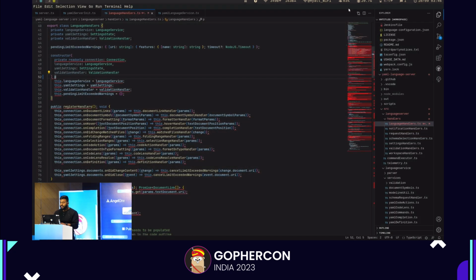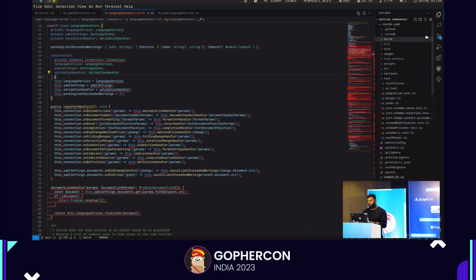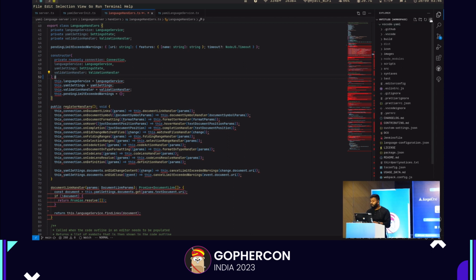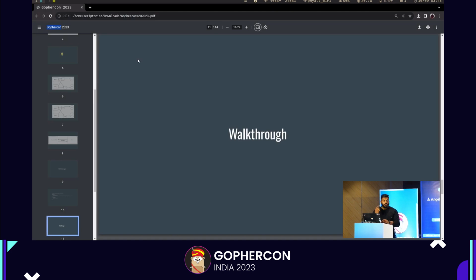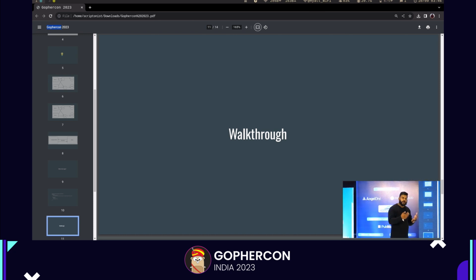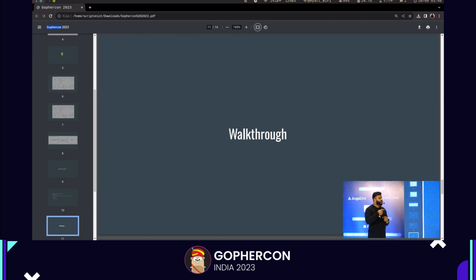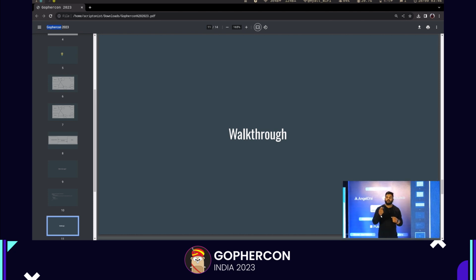So what I wanted to show you was a walkthrough of gopls, the Go language server. That is what powers whatever Go language features you use in your favorite editors, right? It is implemented in Go, and it is under x/tools, I think, the repository.